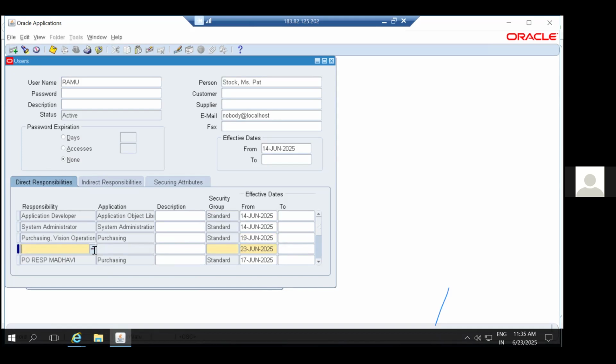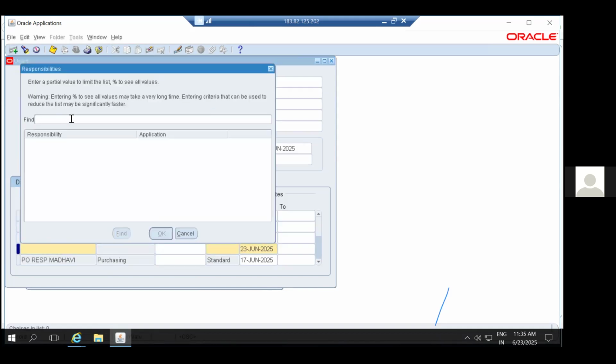Next, click on the LOV, which means list of values. Here we have to add Payables, Vision Operations, USA. If you know the right value, you can give the full word here. Otherwise, go with the percentile. Here I entered it with the percentile: Payables, percentile, Vision percentile, Operations percentile, USA.